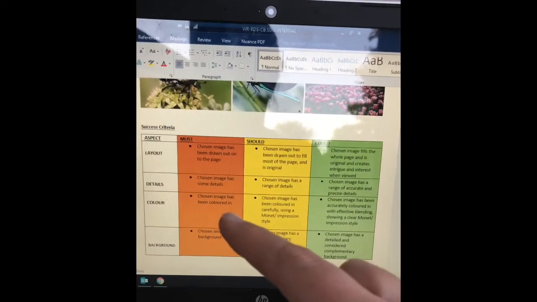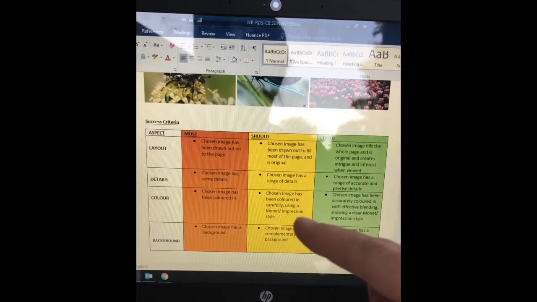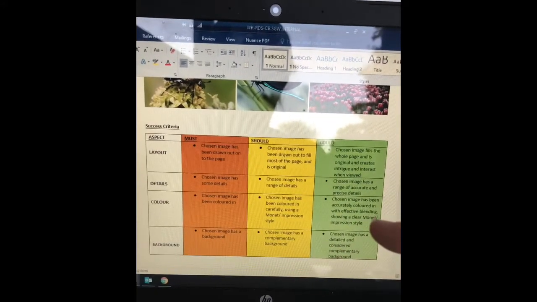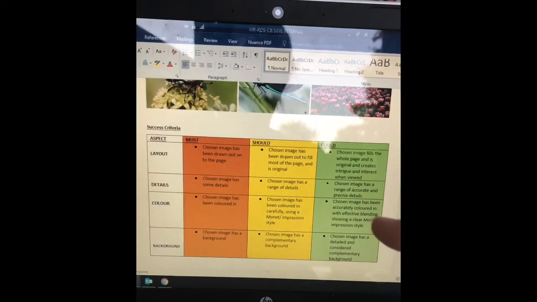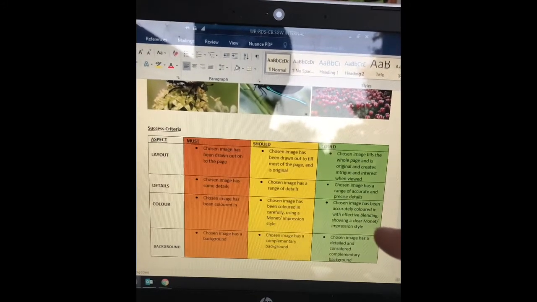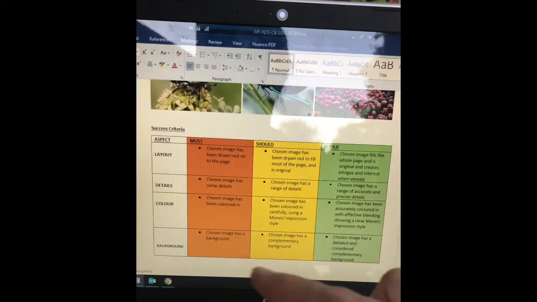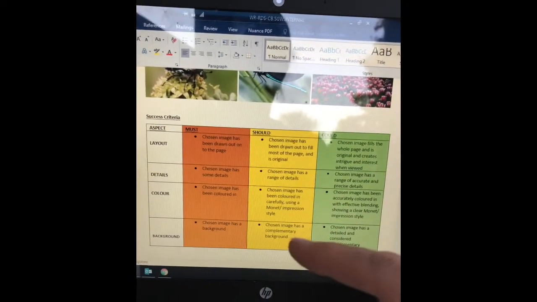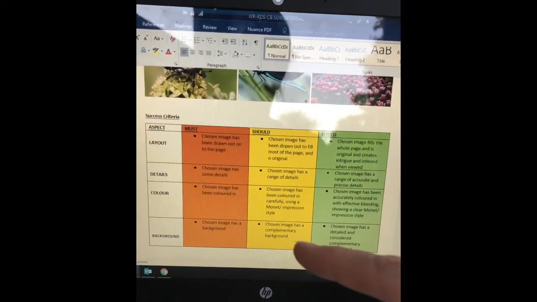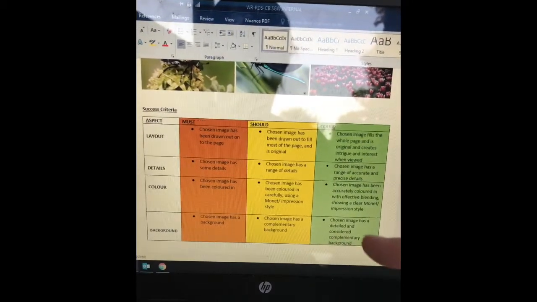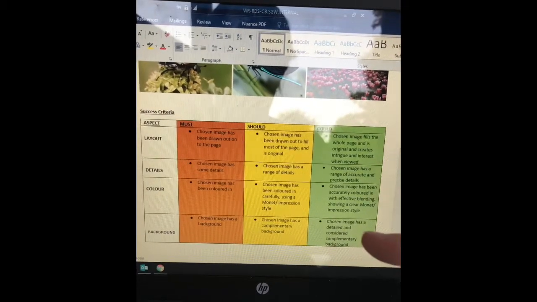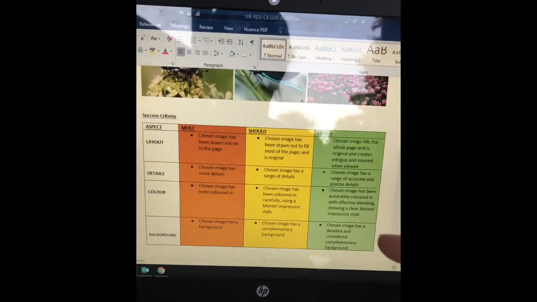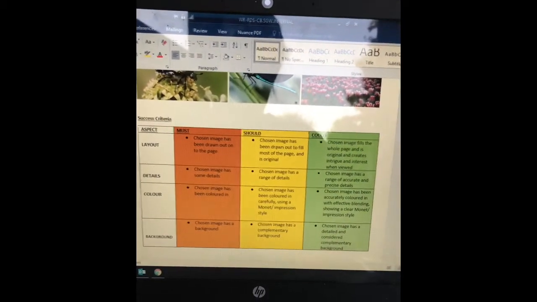Then we've got colour. So you coloured it in is essential. The next stage is it has been coloured in carefully with a Monet style. And finally, the best it could be would be accurately coloured in with effective blending of colours, showing a clear Monet or impression style. And finally, the background. It needs a background to complete the page or the box you're going to draw into. It should complement the work and maybe show its environment. And if you're going to work to the top level, the chosen image has a detailed and considered complementary background. So it means it should really complement the work or the image that you have done.